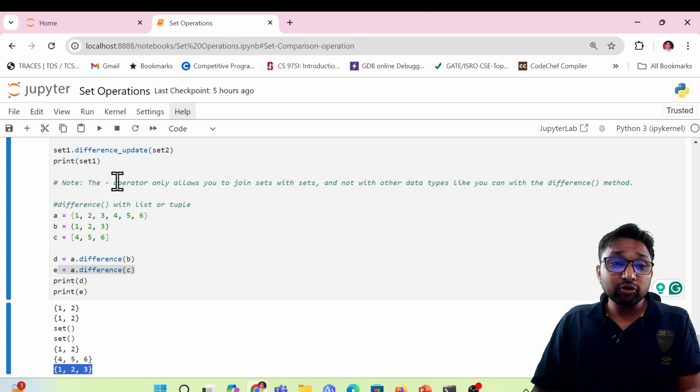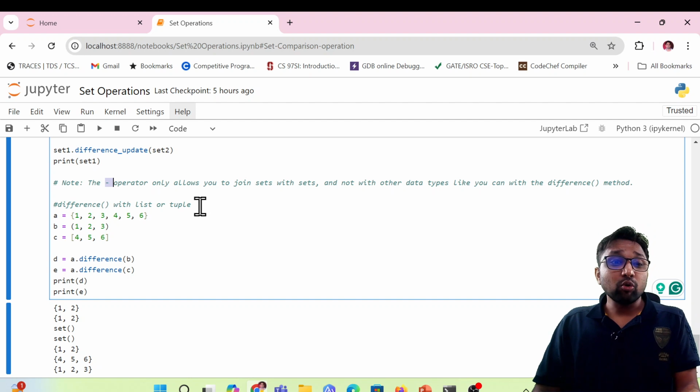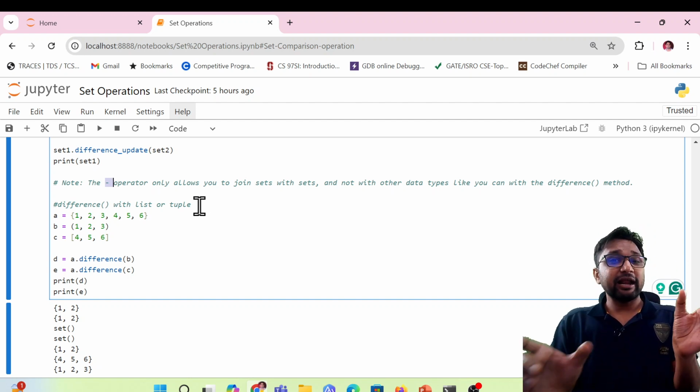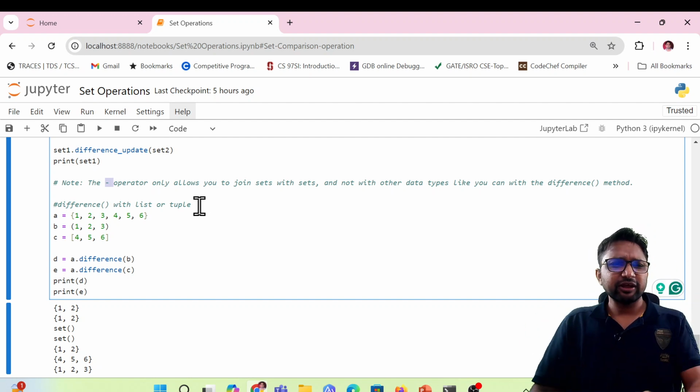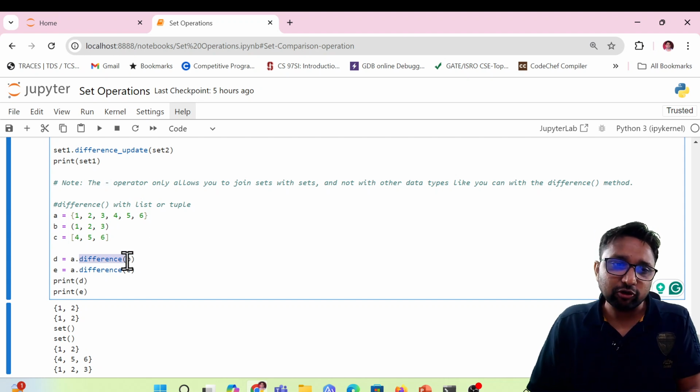Note down, we cannot use this minus operator to find the difference between a set and tuple, and set and list. We cannot use this operator. We can use only the function for this operation.